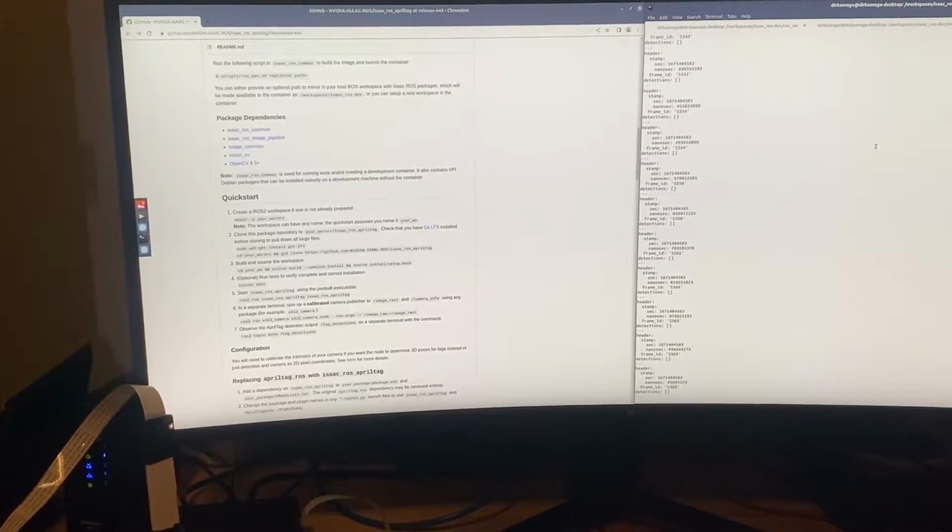All right, so I got a Raspberry Pi camera and it's hooked up to my Jetson Nano. I'm running the Isaac ROS Apriltag accelerated tag detection repo. There's several packages that you have to install, and I'm running it in a Docker container on the Nano.